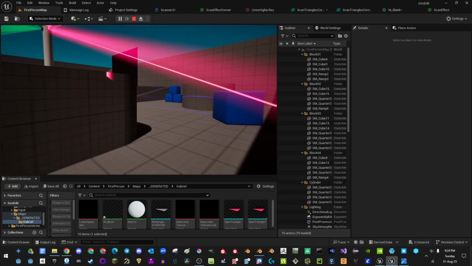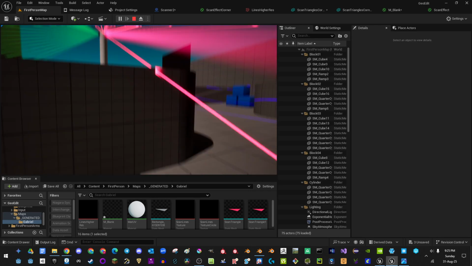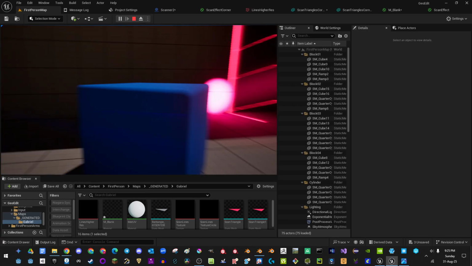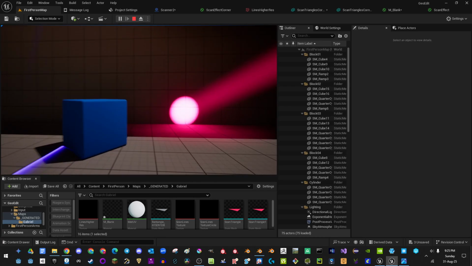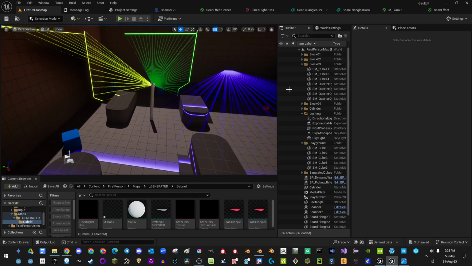You could even make that light track the player if you wanted to, and you do that in the same way you would make a turret track someone. I might link a turret tutorial. The nice thing is you can do this in Niagara, but we're not actually going to do it in Niagara.